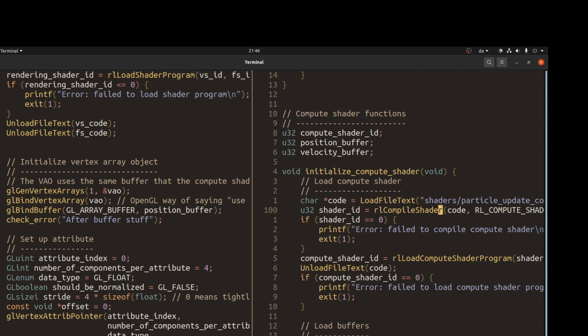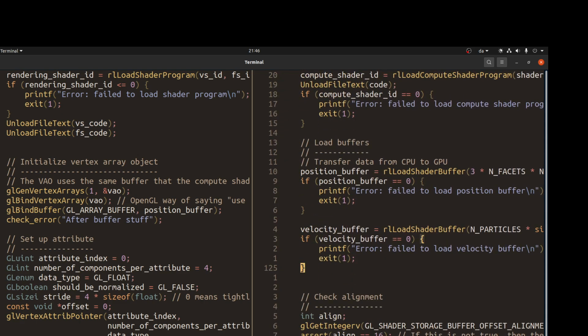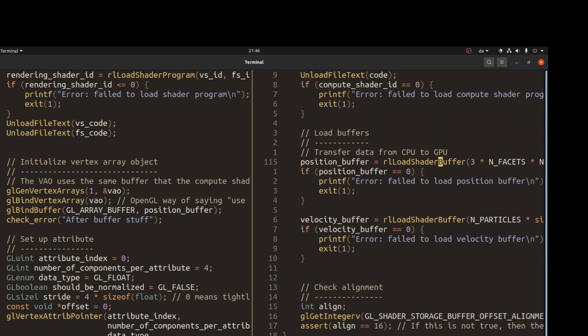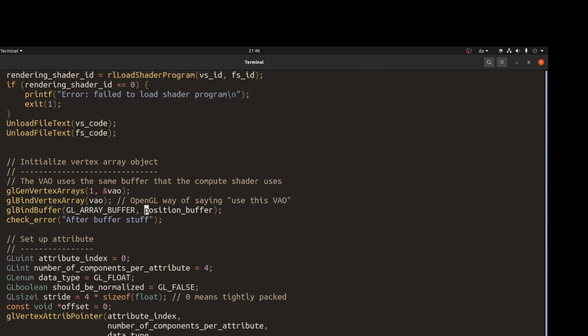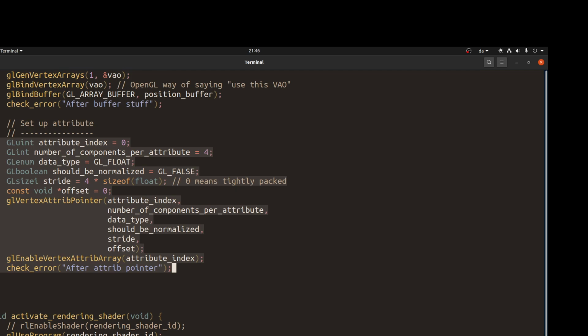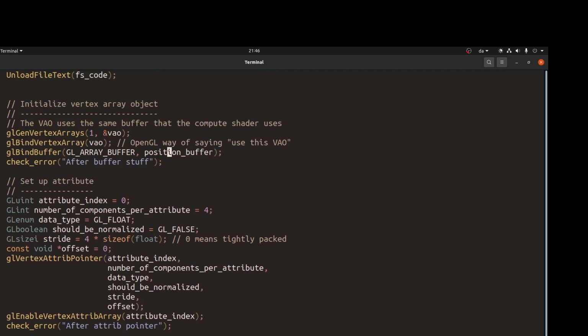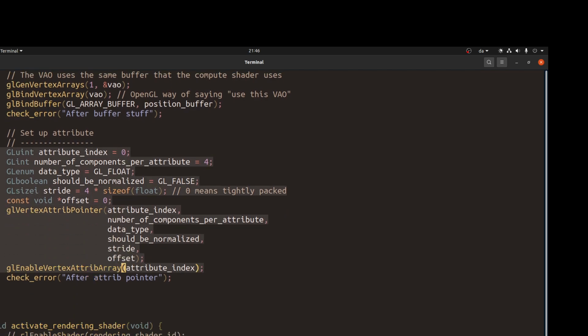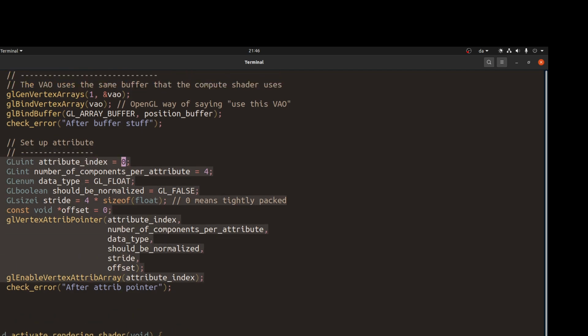used up here in the compute shader. There it is. This one. It's the same one. So that means the data is accessible also in the rendering shader. And then you have to set up an attribute, which means that for each vertex, for each vector 4 in this buffer, the rendering shader is invoked for each of those. That's why it's an attribute. Anyway, so you do that. That's normal OpenGL stuff. It's not too interesting.